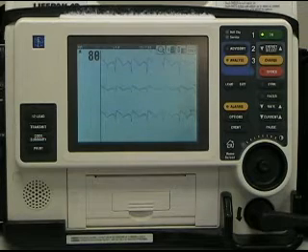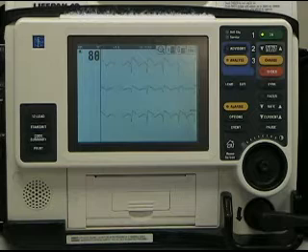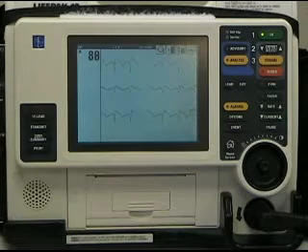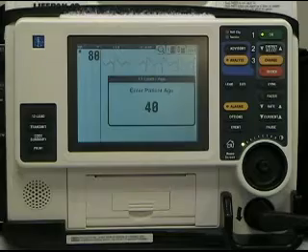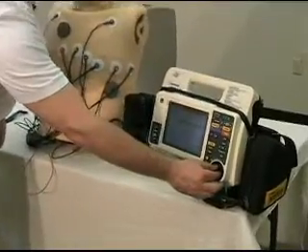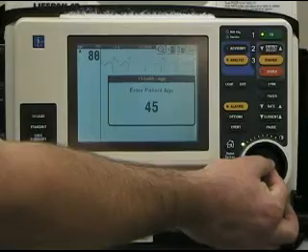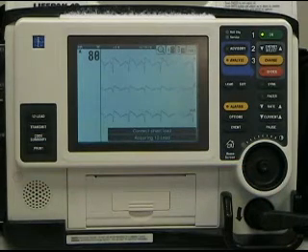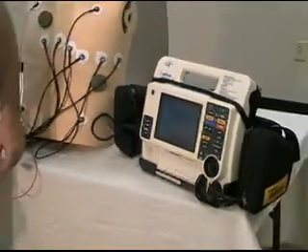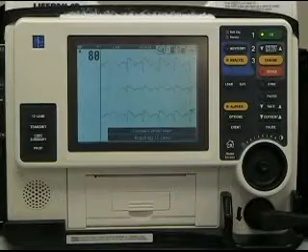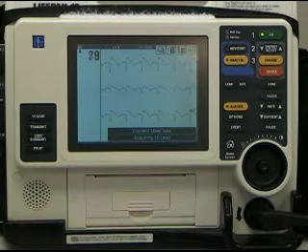Now that you have all your leads attached, you can perform your 12 lead. Simply find the button that says 12 lead, push it. It's going to ask you to enter a patient's age. Use a toggle switch, enter the patient's age, and press. At this point, it's going to say acquiring 12 lead. You'll wait as it analyzes the 12 lead, and then when it's complete, it'll print it out.